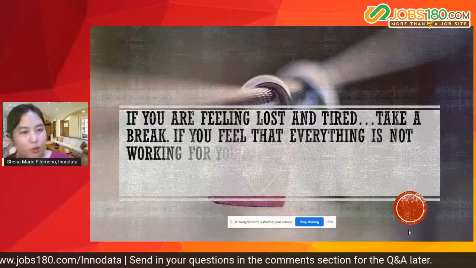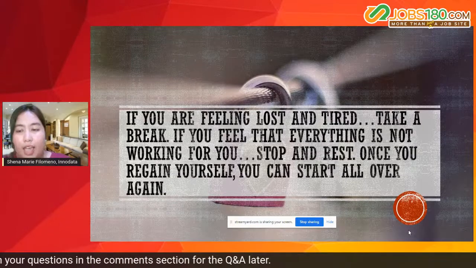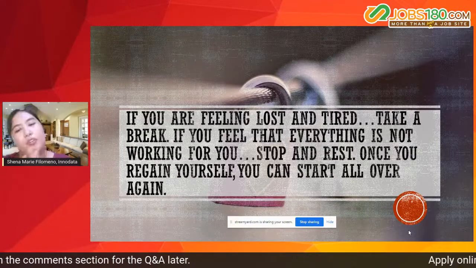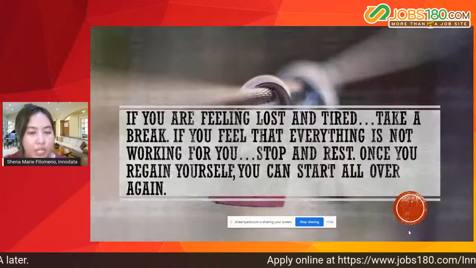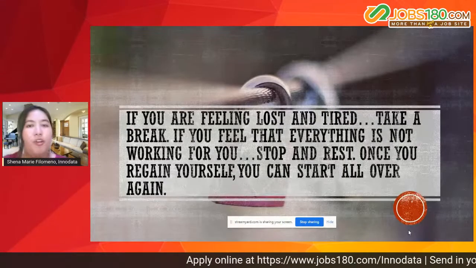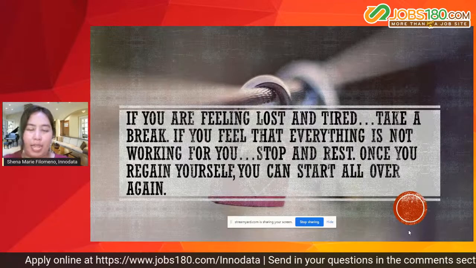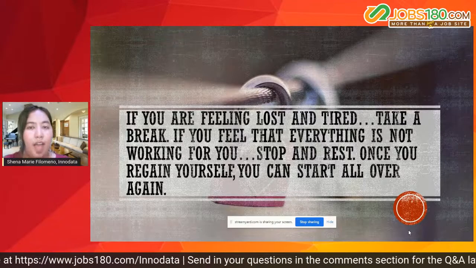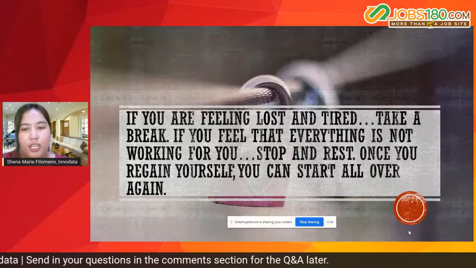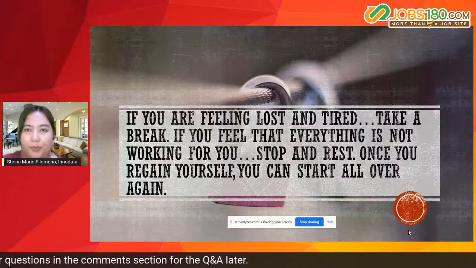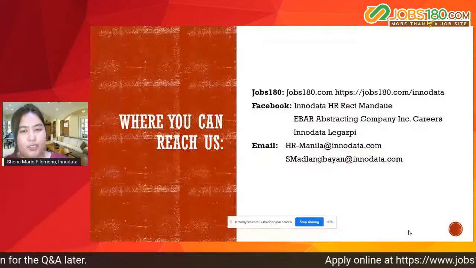Okay? So, if you are feeling lost and tired, take a break. And then if you feel that everything is not working for you, stop and rest. So once you regain yourself, you can start all over again. Walang masama kung tumigil, walang masama kung magkamali. As long as you have that goal, you have that motivation to continue what you want to achieve, that's okay. Okay? So I think that ends here my presentation.